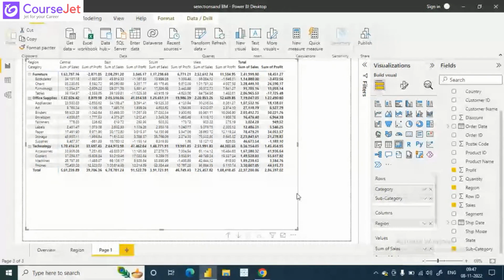You can't see it here. Yes, because we need to do an eyeball check, right? In the central region, we have bookcases, furnishings, and tables, and we need to check line by line. So the customer will find it difficult to identify which region has a negative profit, or which subcategory in that region has a negative profit. It is very tough.